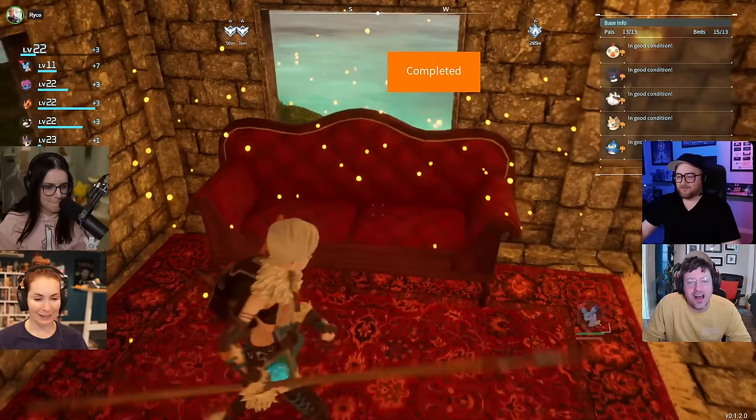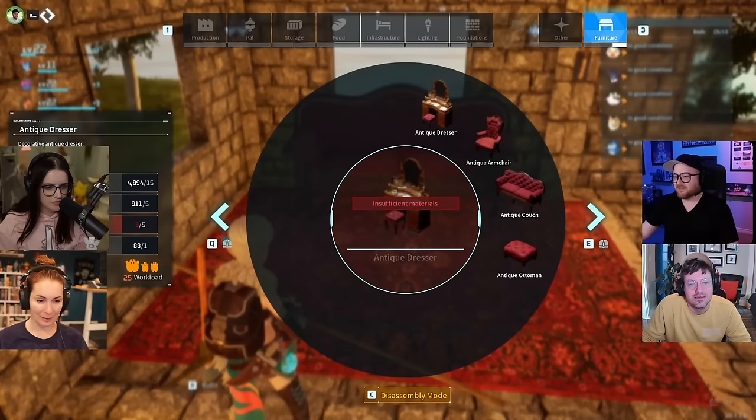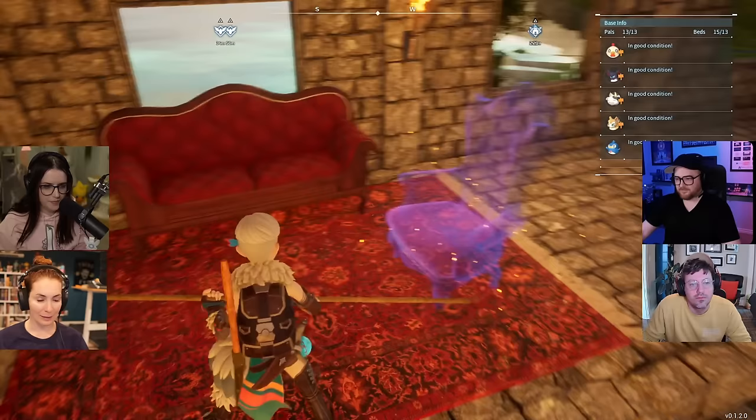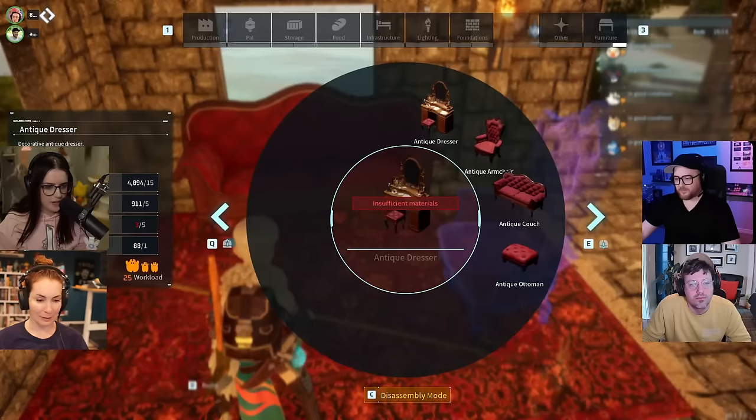Why is this turtle not mining? What am I missing here? Do I need to force him to mine? I'm going to pick him up. Oh my God, so strong. I threw him at the rock. I'm catching some shit. I'm leaving.